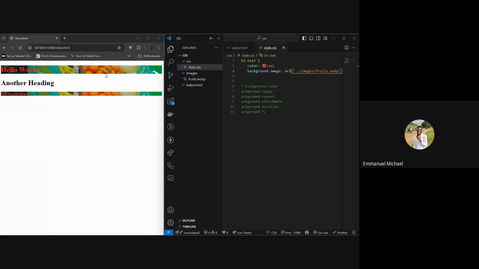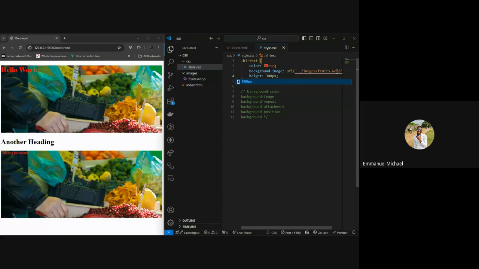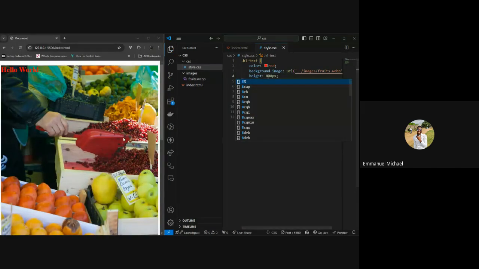Observe something now. The background is no longer the color, it's now an image. Now I'll quickly introduce a property called height. I can say this height is 300 pixels. Perfect. Permit me to do something very quick. Let me increase it to 800 pixels. I want to show us something good.